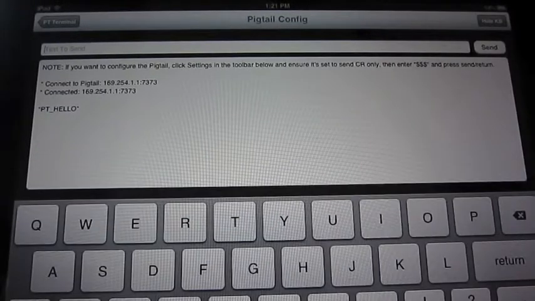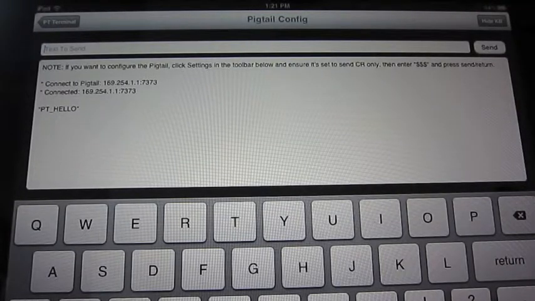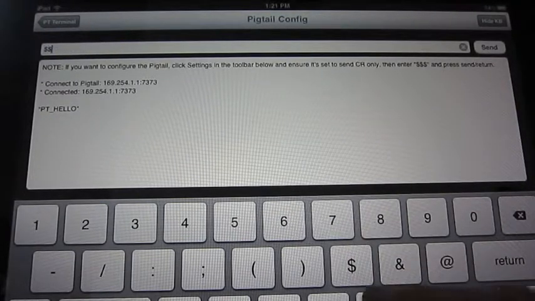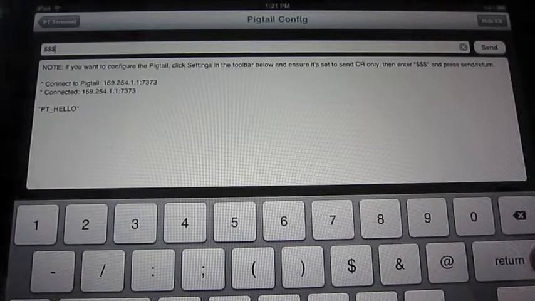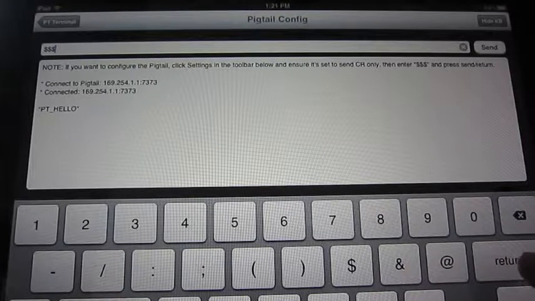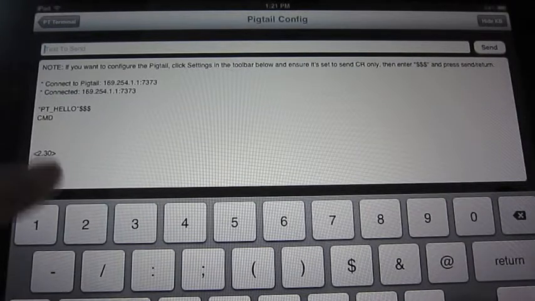So let's do that. First thing we're going to do is go into command mode, and we're going to send three dollar signs to the Pigtail. So we just put the cursor in this field up here, type in three dollar signs and hit the return key, and you'll see that it says CMD there, meaning we're in command mode. If you hit enter, it'll give you a little prompt.